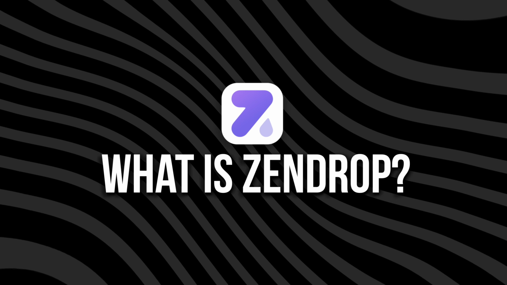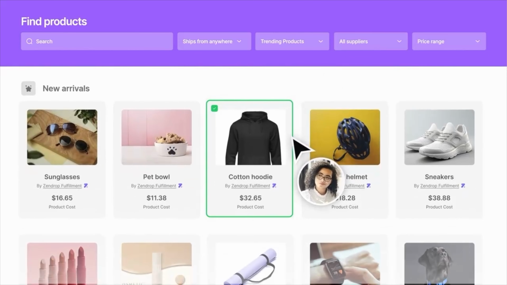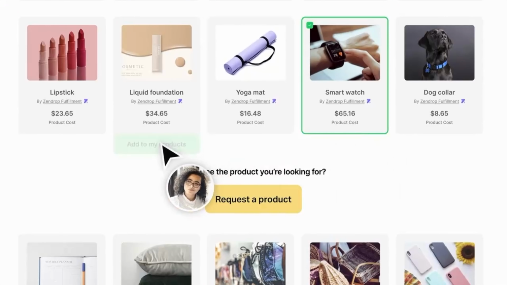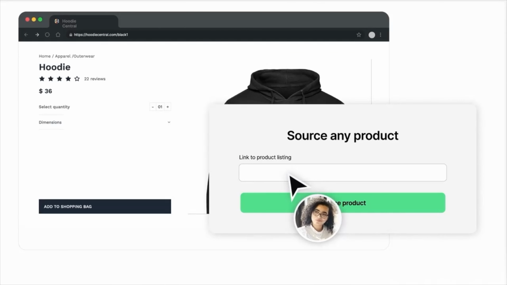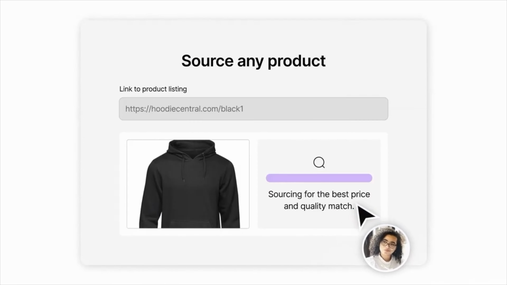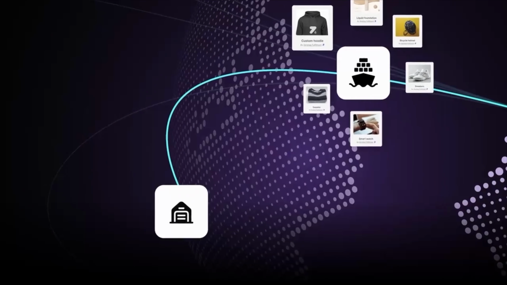Let's get into it. So first off, what is Zendrop? Zendrop is a dropshipping automation platform that helps e-commerce owners find high quality products, import them to their store, and ship orders automatically to customers without dealing with suppliers directly. It's actually built specifically for Shopify and e-commerce store owners who want to save time and focus on marketing instead of logistics. With Zendrop, you don't have to manually order from AliExpress or worry about unreliable shipping. Everything from product sourcing to fulfillment to tracking is handled inside one clean dashboard. So when someone places an order in your store, Zendrop automatically takes care of the rest, sending it to the supplier, fulfilling it, and updating your customer with tracking details.